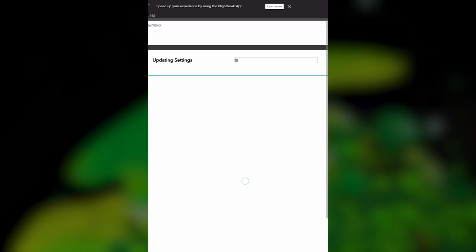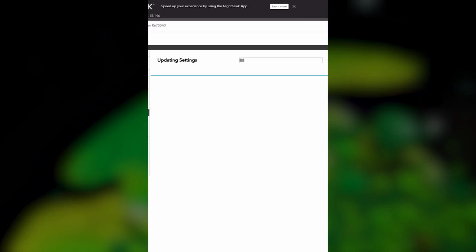Wait a couple of minutes until the router completely resets its settings to factory defaults.